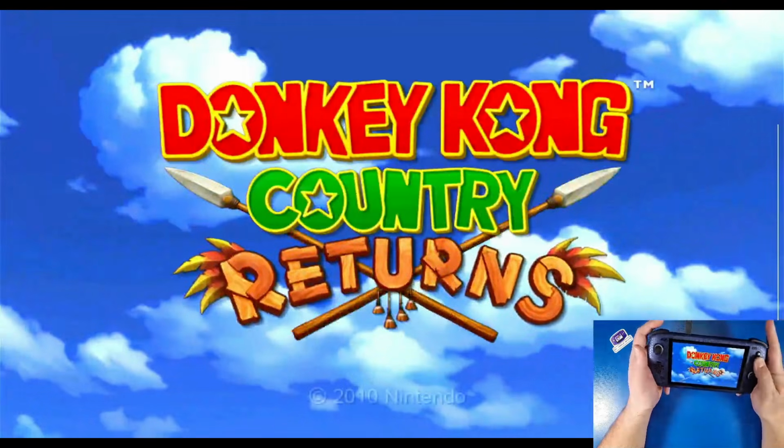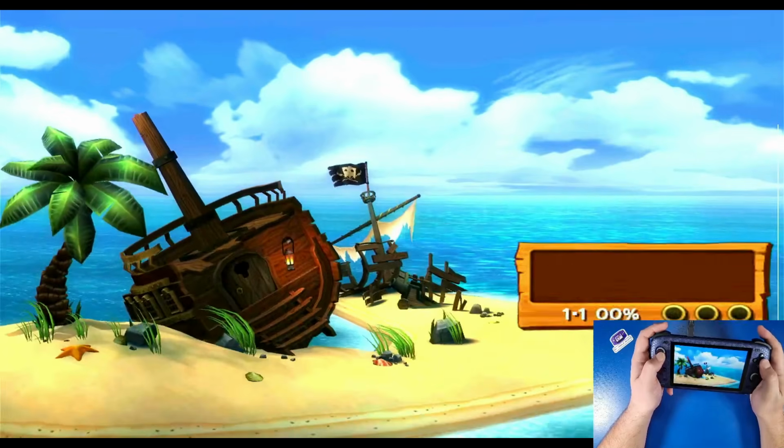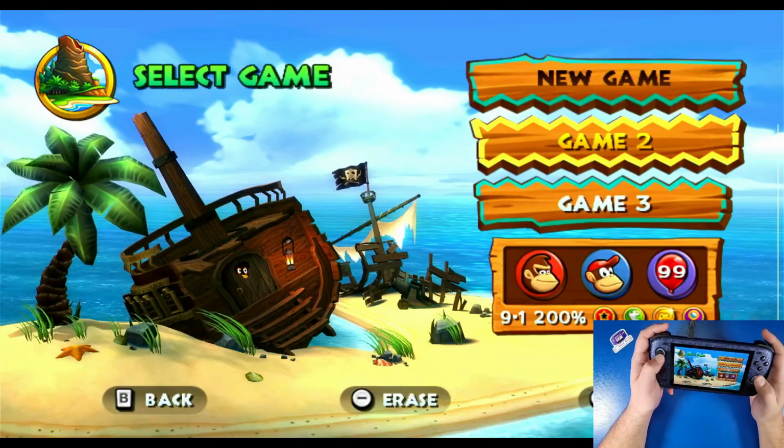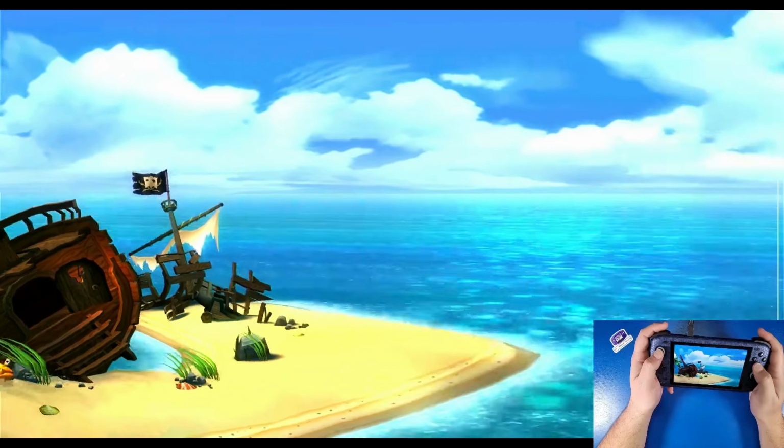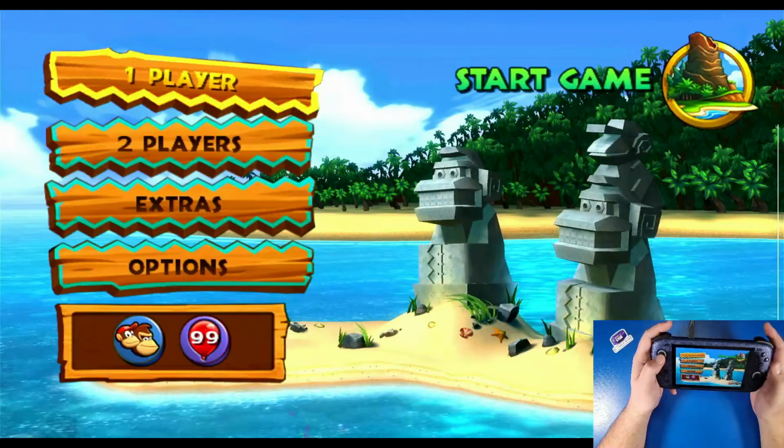So let's go into the game. Let's show you the game save loading up. And there it is right there. Game 2 at 200%. And then there's just a random one that has 18%. So if I go into the game, we can fully load right into the game at 200% complete.